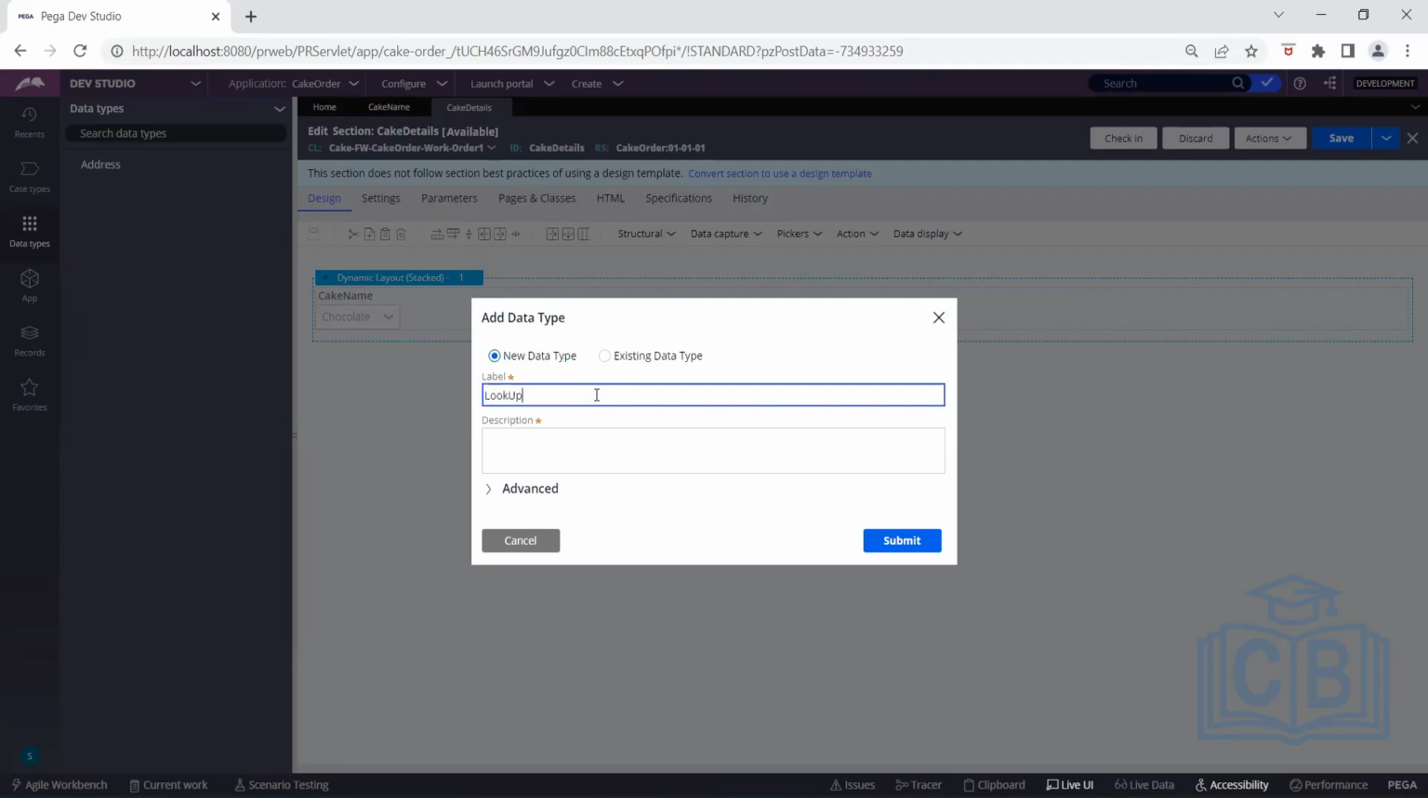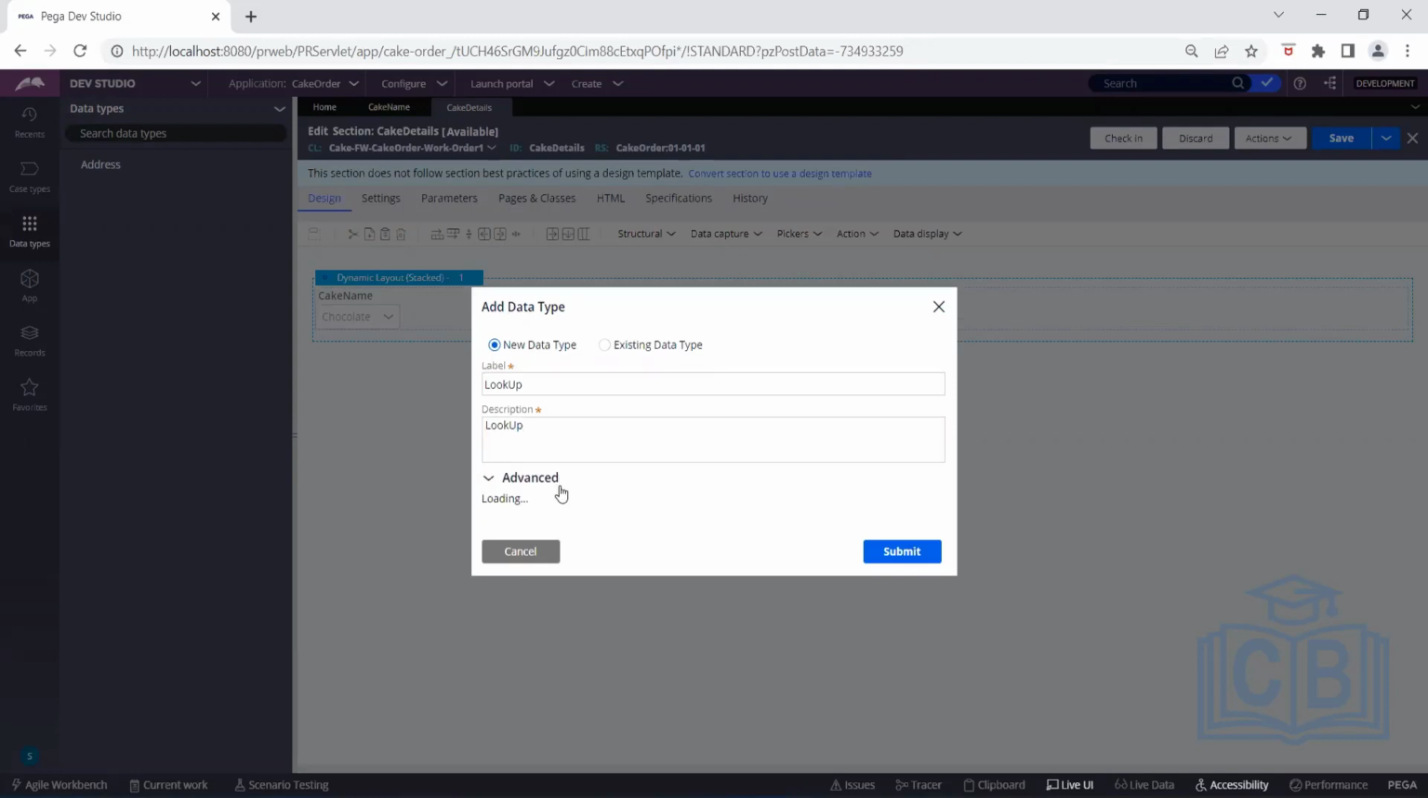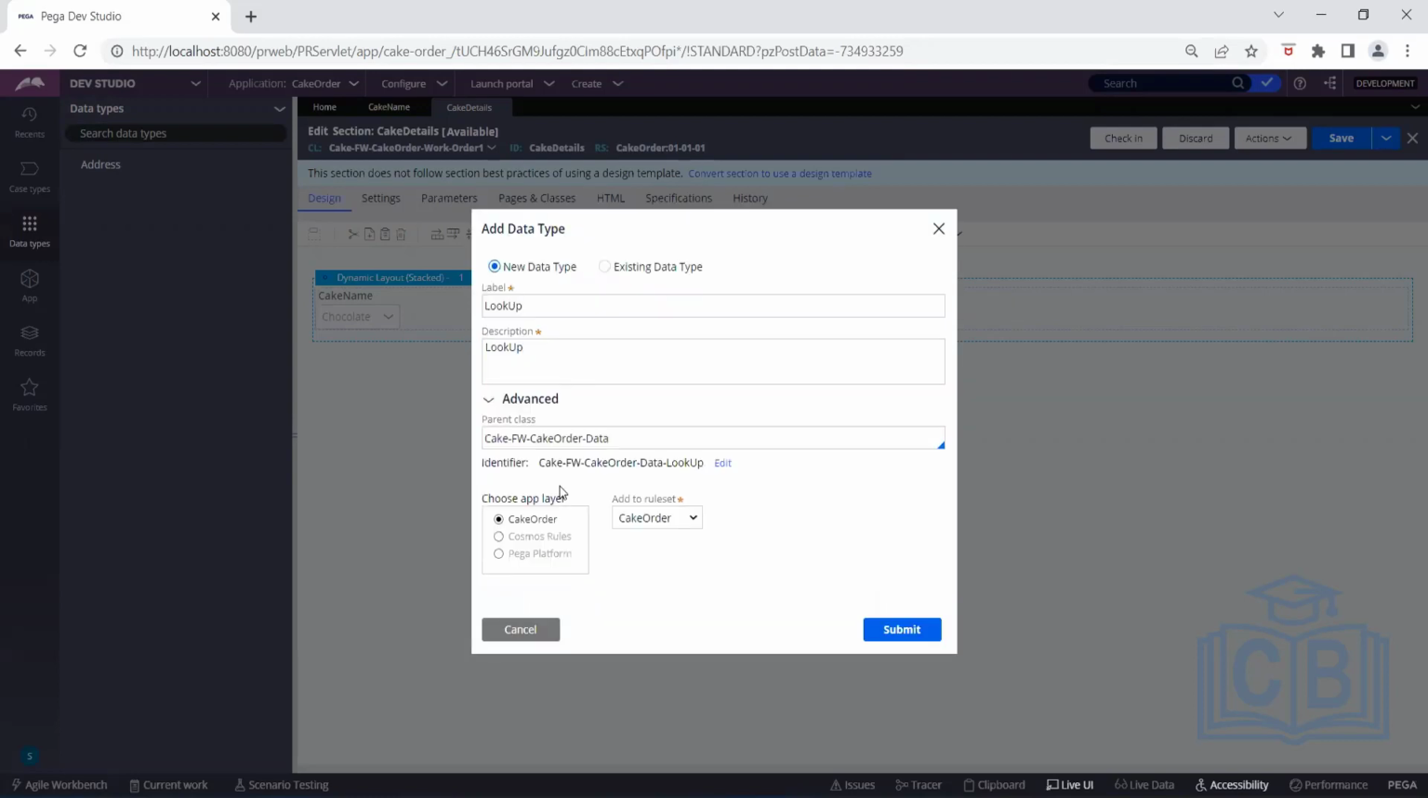Don't click on submit yet. Whatever data type they create for drop downs will be like a drop down or lookup. So the data type they create will be named lookup values or drop down values, in such a naming convention. We'll give a lookup description. Click on the description, I think it will come automatically. Click on advanced and let's see the class structure: Cake FW, Cake-Order-FW-Data-Lookup, in the cake order rule set. Click on submit.